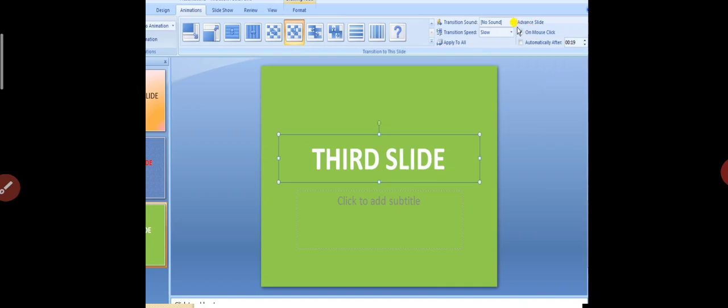So we have 2 options, on mouse click or automatically after this many seconds. These are the few options related to transition effect: transition speed, transition sound, and on mouse click or automatically. Last, apply to all. If you want to give the same transition effect to all the slides in your presentation, you can choose the option apply to all. Or if you want to give different transition effects to different slides, that is also possible. If you click apply to all, the same transition effect will be applied to all the slides.